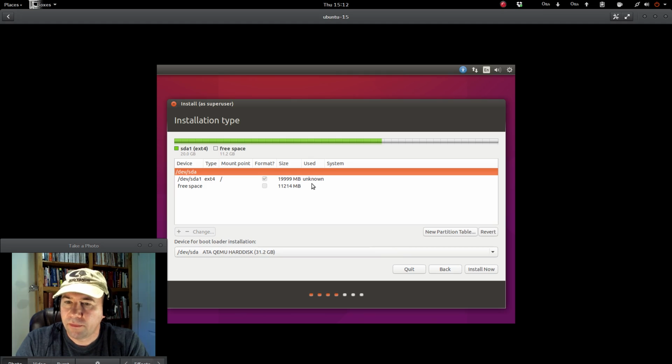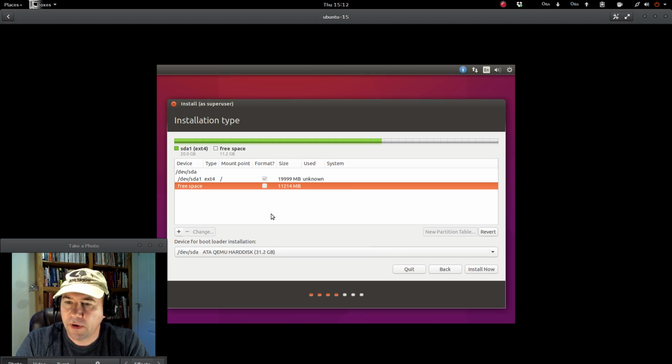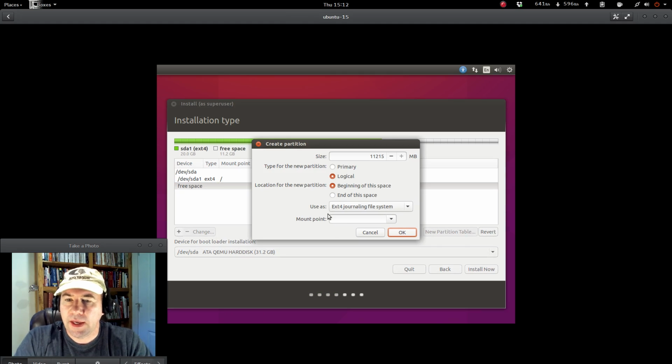Okay, so that's done now. Now we've got our free space here, and obviously that's not a whole lot of space. That's roughly 11 gigabytes. Unless you have a real small hard drive, like the little 30 gigabyte hard drive I've got in this virtual machine, you probably have 100 gigs or more. So the sizes are going to be a little bit different here.